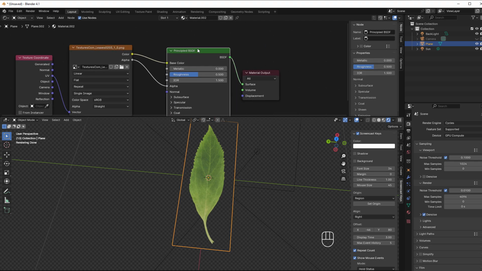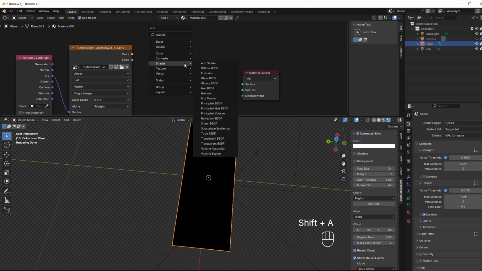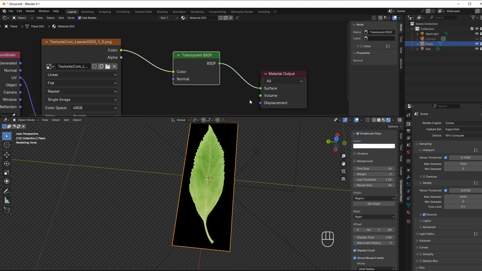So if I take away the principal and just add a translucent, and I press Shift A, go to shader, and I select the translucent here and take the color to the color, and I take the BSDF to the surface, and now I get my leaf here.